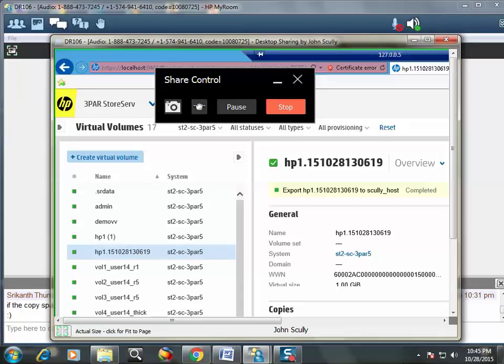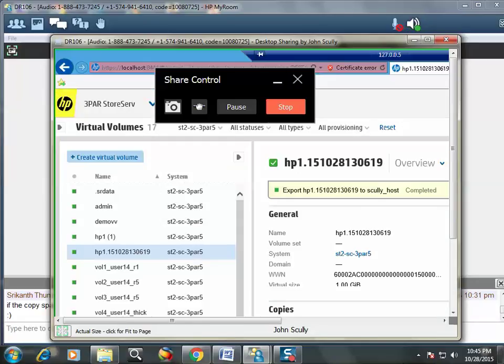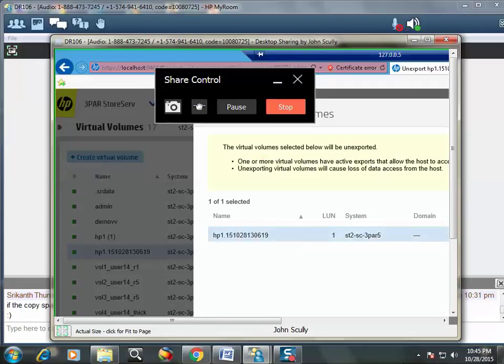Now I should get an error here. Let me go ahead and do it anyway. It's telling me the promote operation can't be performed because the selected volume is exported. Here's what we're saying here. If you want to take a snapshot and restore from it, promote it, it cannot be exported. Well, mine is exported. So what I'm going to have to do in my example here is unexport the snapshot I'm promoting from. I'm just going to unexport the snap, and now the snap will be unexported.